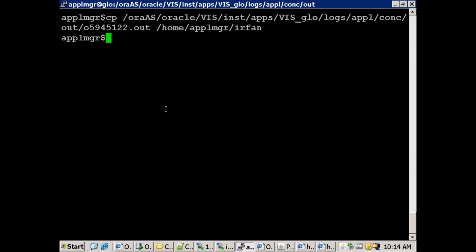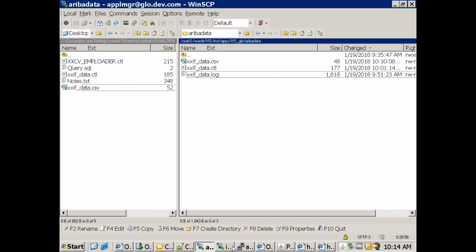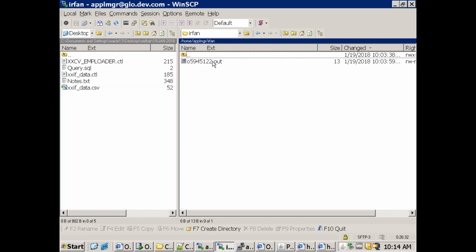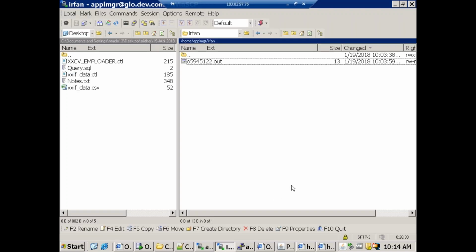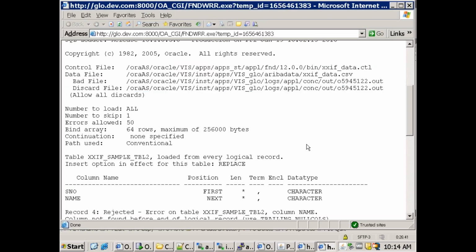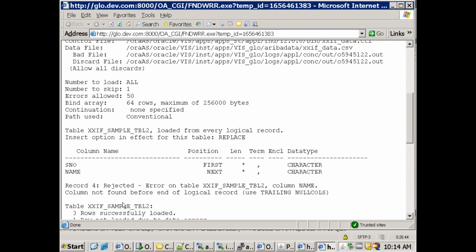Home, Apple Manager. Now open the file. This is an easier way. This record got rejected, and generally here somewhere it will mention which record number also. If you have seen properly, can you see record 4 rejected? It clearly told that record 4 was rejected, so you don't need to go to the log file and find out everything. It clearly mentioned which record. Record 4 got rejected. That's it.